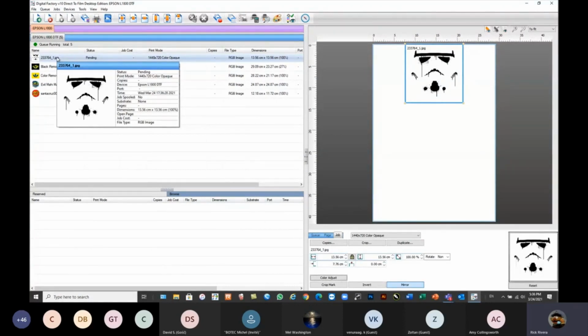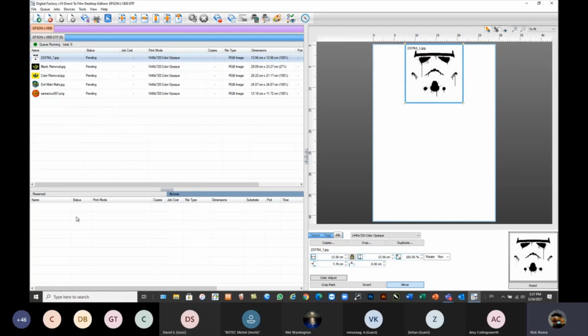So a good example would be if you're doing a design for, say, a studio or a company or a team, something like that, a club, and that club comes to you today for 10 shirts, 10 transfers, and 3 months down the road, they come to you for 10 more transfers. Now, once you've printed that job the first time, you can actually save that as an archive. And you can save that file.